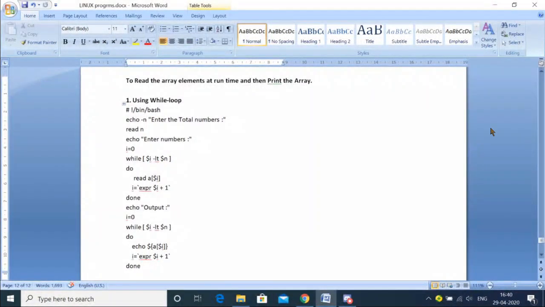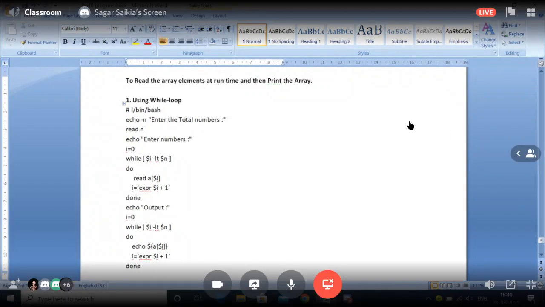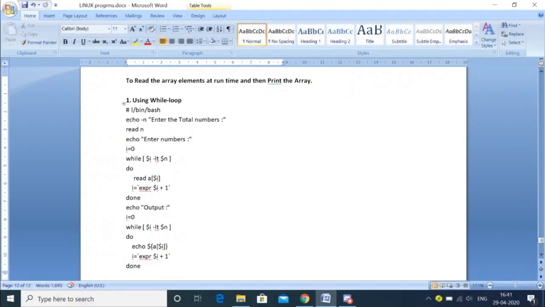Okay, so there will be a little modification. The first part is the same only. Here, first we are prompting to enter how many numbers we would be inputting. That means the user will be inputting, so he can input from the keyboard. For that, how do we do it? We use the read command. So let's say he has specified the range, that means five numbers he wants to enter.